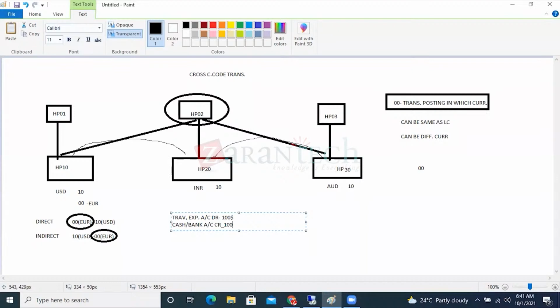For this, do you require any kind of exchange rate type to be maintained for this transaction? Anybody? No, because the currency is the same. There's no conversion involved. Your local currency and your document currency are both going to be the same.